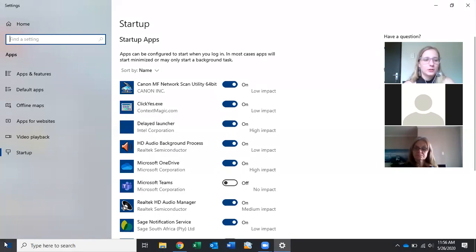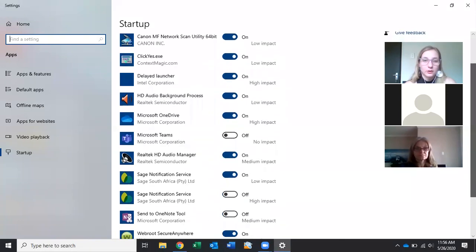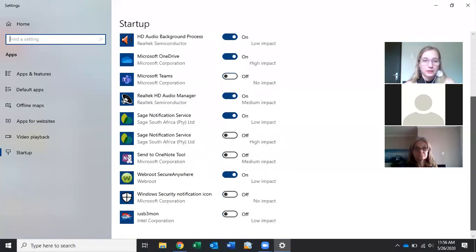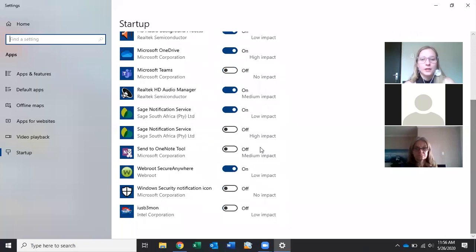So remember, all I did was go to Start and type in Start Up Apps. It actually shows you all the apps that open when you start up your computer. I've switched a lot of them off. Can you see there? High impact, medium impact, low impact.